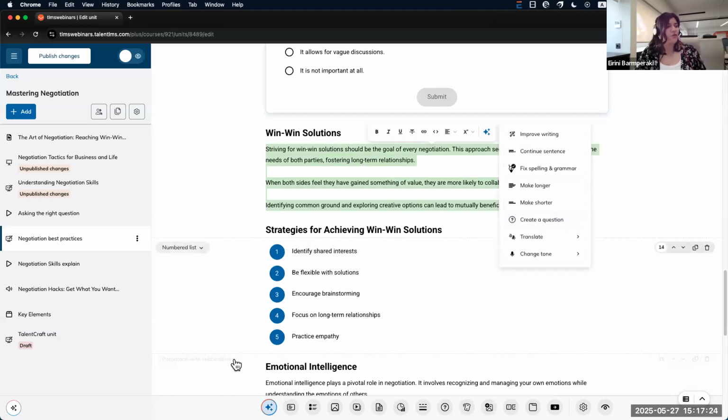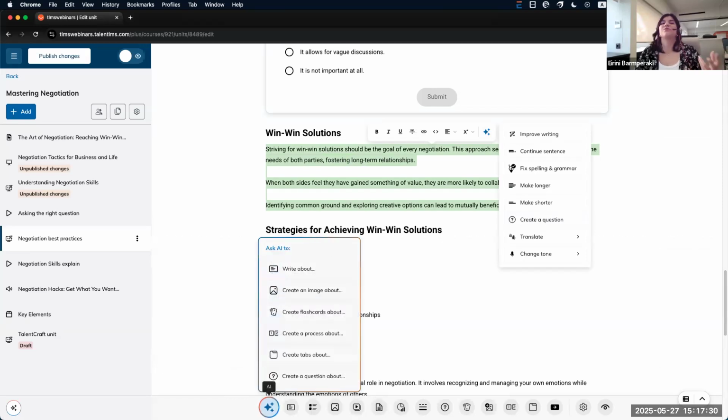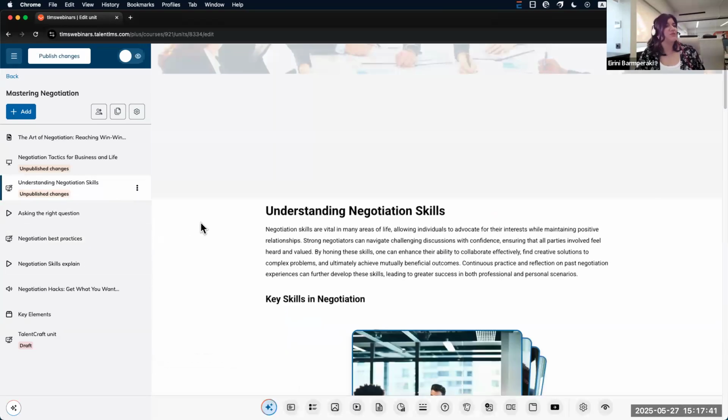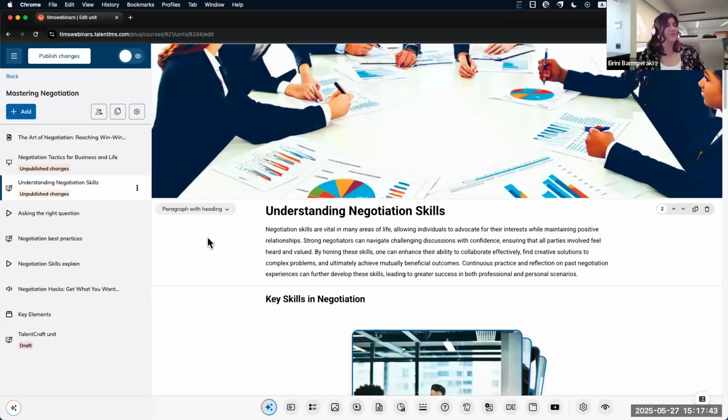That's a plus. Of course, the toolbar is here on the bottom that will allow you to add your own content, or click here and request for the AI to add another section. And just to give you an idea of what else the TalentCraft can do for you, I have here another TalentCraft unit, I'm sorry.